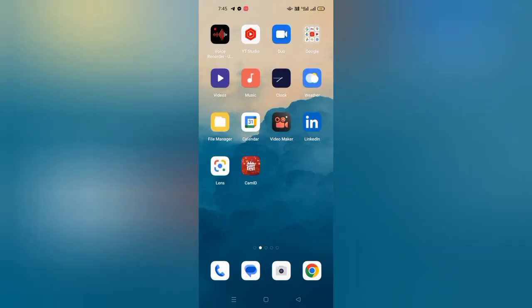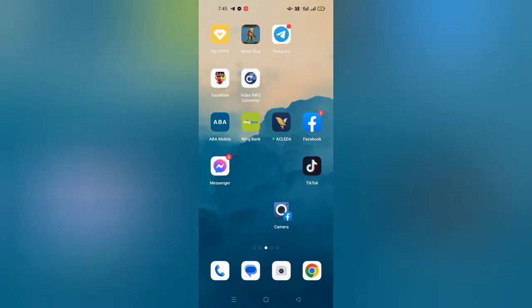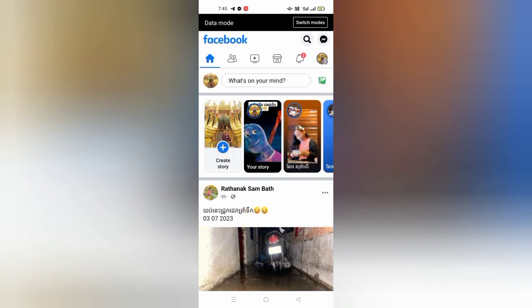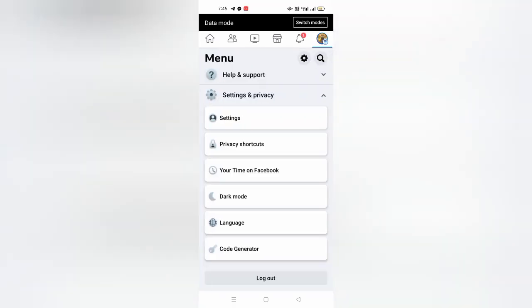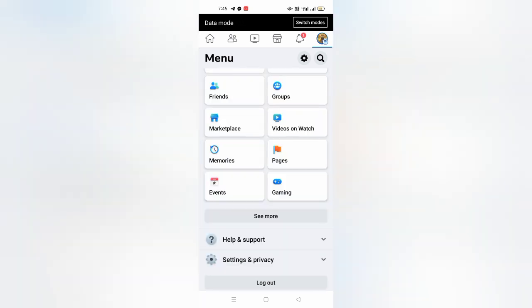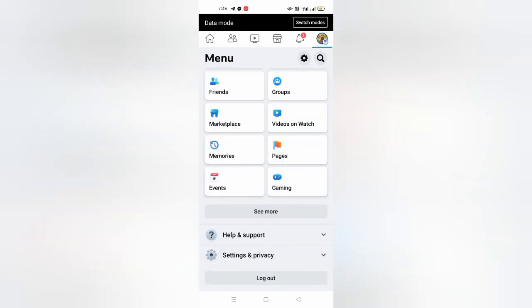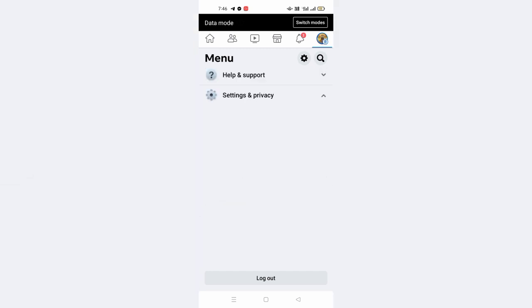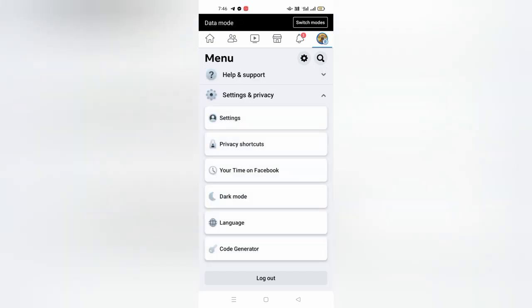So today I'm going to show you how to change your name in Facebook on Android. First of all, you go to the Facebook app and click the profile icon, your own profile, and then you scroll down, click on Settings and privacy, and then go to Settings.